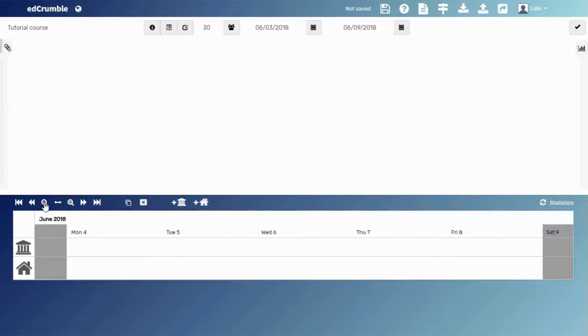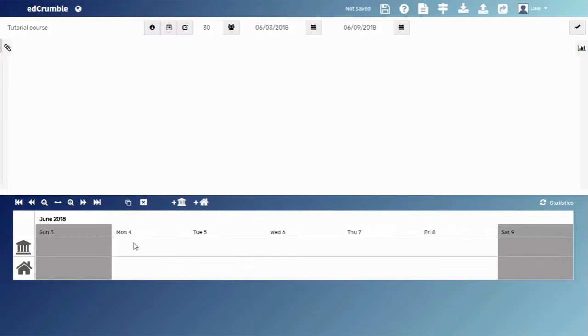Let's create our first activities. The timeline has 2 layers. A layer with an institution icon, in which we'll place the activities to be done in class. And another layer, with a house icon, in which we'll place the activities to be done out of class. Note that in the timeline menu there are the same 2 icons. These buttons will allow us to create the activities depending on if they are in-class or out-of-class activities.